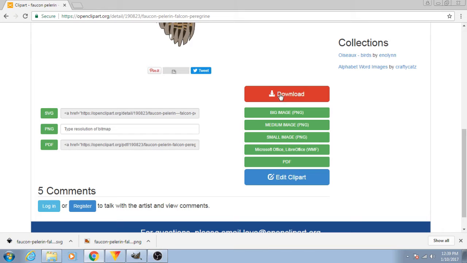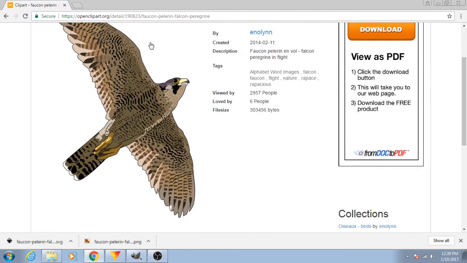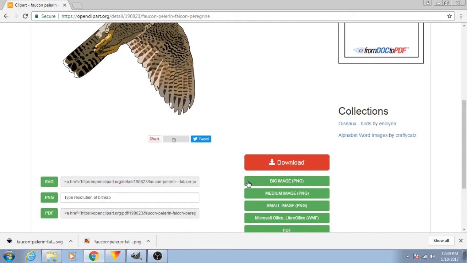Now, if you click the download button, that'll give you an image that you can edit in Inkscape and then export as a PNG file. That's very useful if you want to make some heavy modifications to the image, changing text, changing colors, things like that. Otherwise, I would click where it says big image. The more pixels, the better. You can always shrink things down, but making things larger usually looks pretty bad.